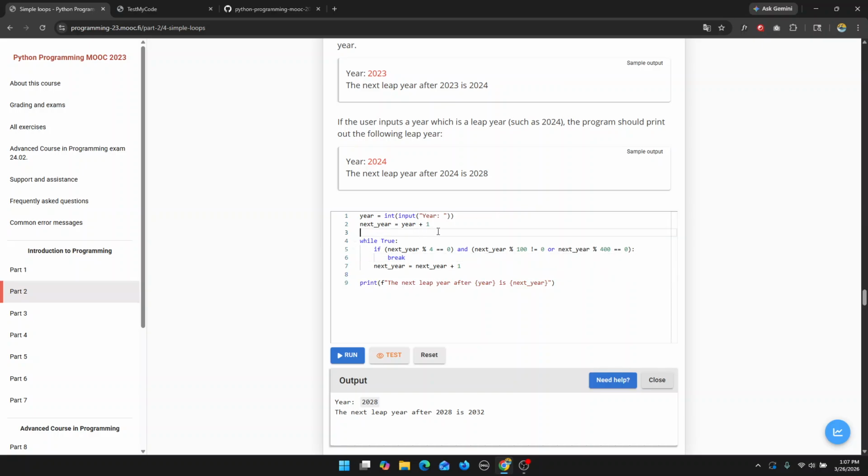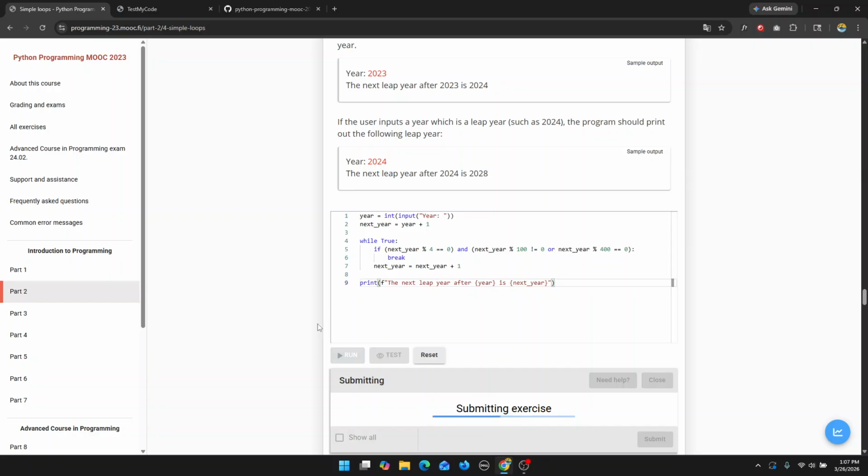So that was just my not paying attention because I just copied and pasted this line down here. But yeah, next year needs to increment by 1 inside of our loop so that we can check the next year and the year after that until we get to the correct year that is a leap year. And that way it's going to break out of our loop and then it's going to print the next leap year after 2028 is 2032. So this is the solution to this. Let's give it a test.